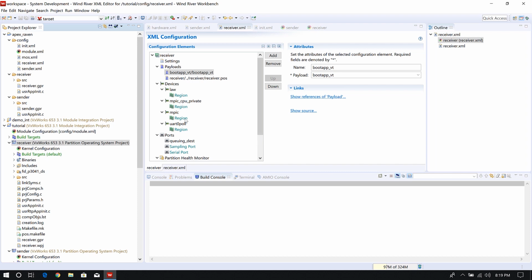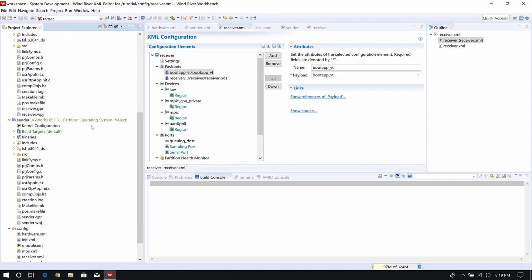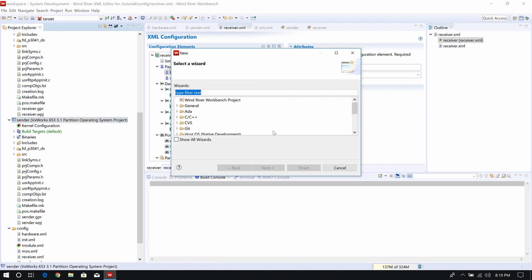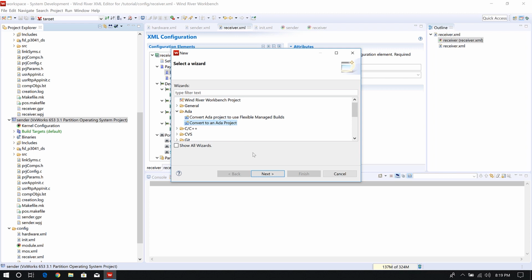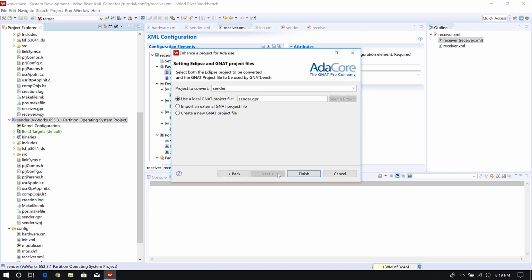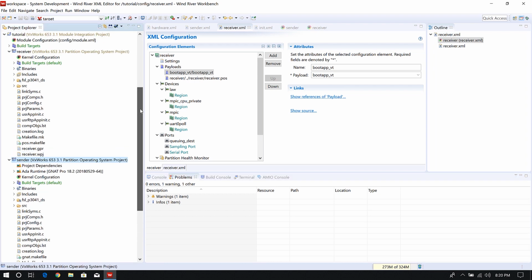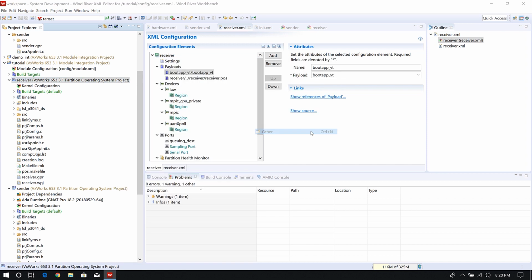Projects that you create using Workbench do not handle Ada by default, however, so we'll right-click on the sender project, then select New, Other. Under the Ada category, we have an option to convert to an Ada project, which we'll select. After we click Next, we'll see that the fields have already been filled. Sender is the name of the project that we want to convert, and the sender.gpr GNAT project file we copied in is what we want to use with the AdaCore toolchain. We'll point this wizard to that file. Once we click Finish, our project will contain the appropriate gear to work with Ada sources, including a gnat.makefile file and an Ada runtime.